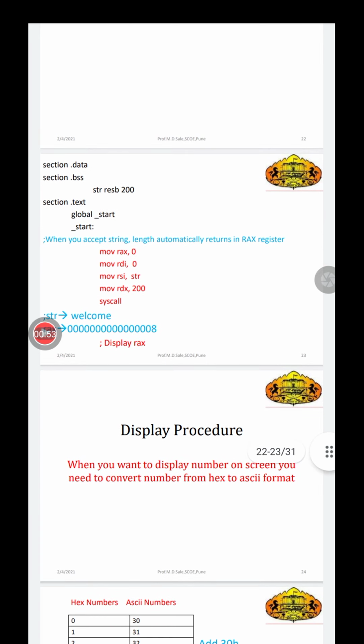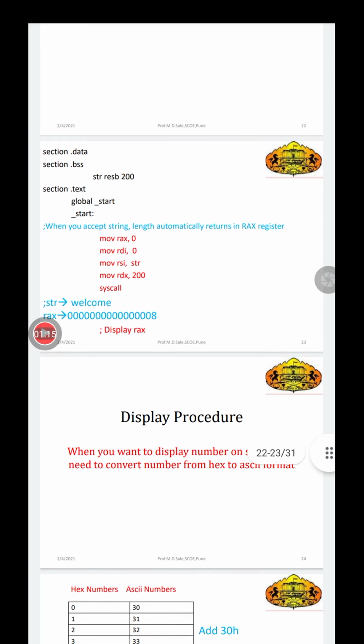So see, we are accepting the string from the user. We are declaring this particular array, whose name is str, under section .bss, because it is an uninitialized variable. We are accepting it from the keyboard, so we don't know what the actual string is which we are entering. So we are declaring it under section .bss. That's why here it is written str resb 200. RESB is reserve bytes. So how many bytes have we reserved? 200 bytes we have reserved for this string array.